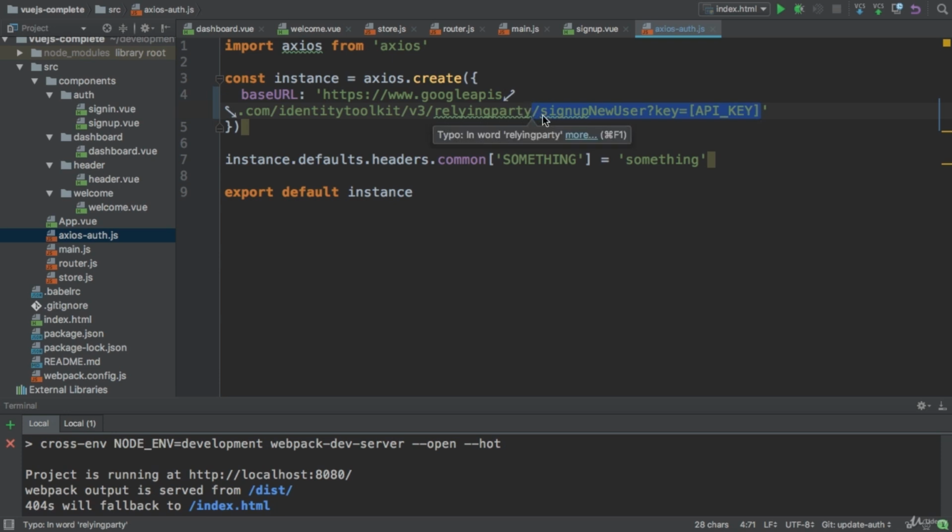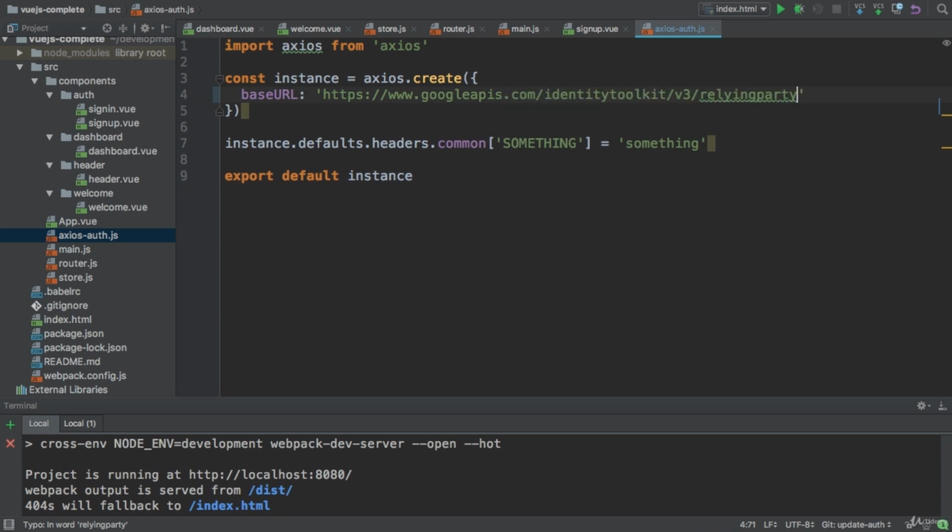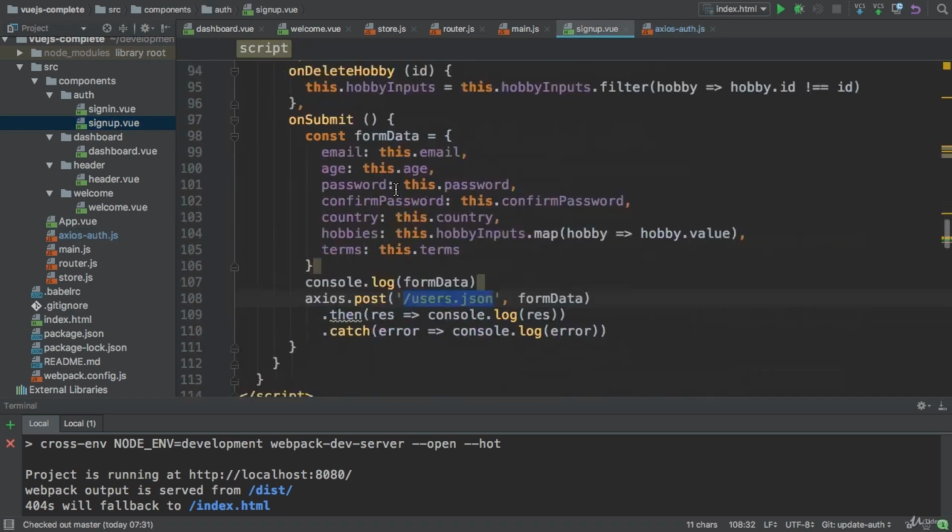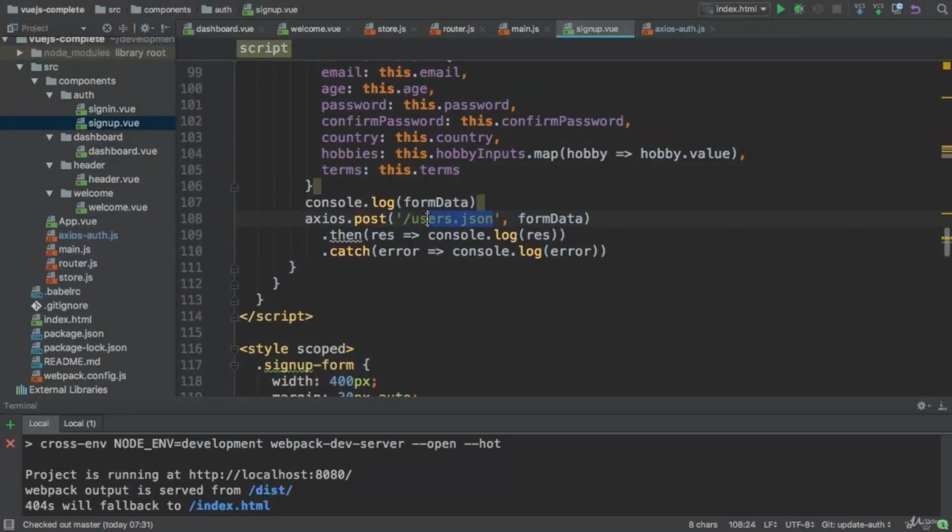Everything thereafter, which is sign up new user and then this query parameter, should be cut out and moved back into signup.view, because I want to send my post request no longer to /users.json, but to sign up new user here. This will now target this REST API provided by Firebase.